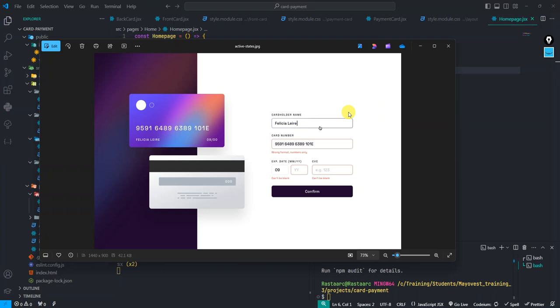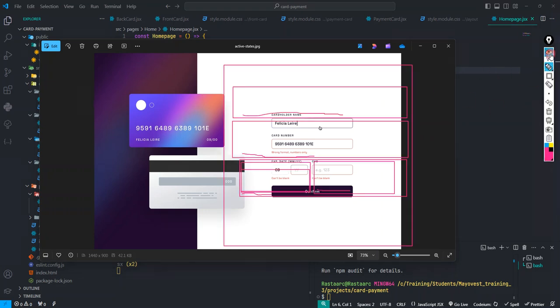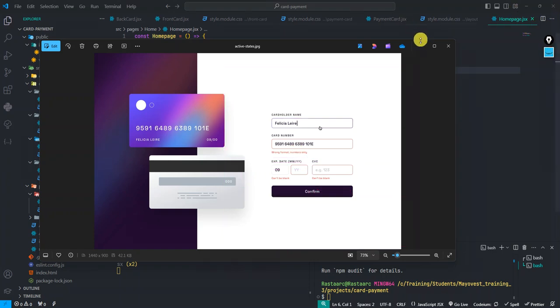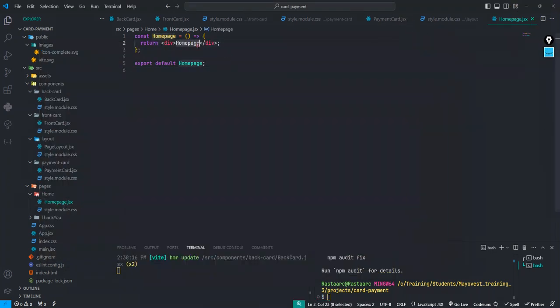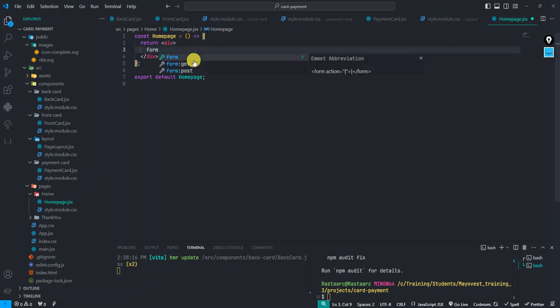So let's start. Don't forget, we need to work based on the layout. So from here now, we're going to have our form. I can just put the form directly here, but I'm going to put it under the div. So we're going to have the form.